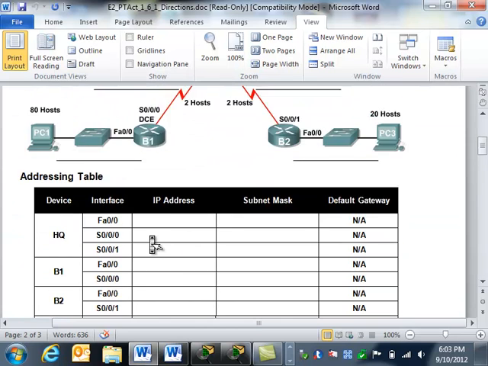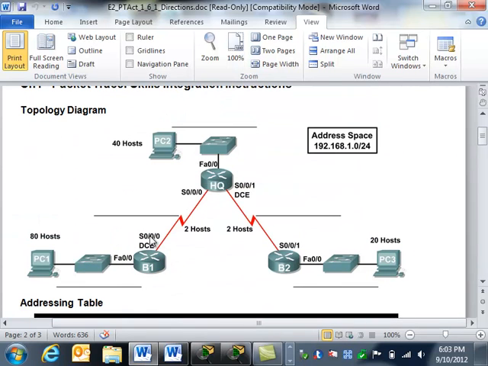I'm going to go through the subnetting quite quickly. If you have other questions, please take a look at the variable length subnet mask video that I sent out. It's the same exact steps for every single scenario, it's just that the numbers are different. So the highest number of hosts that I see is 80.